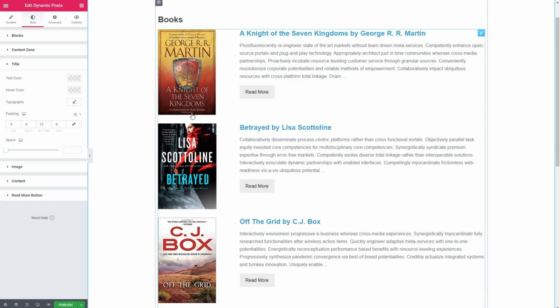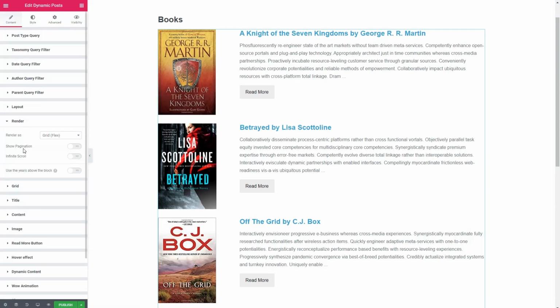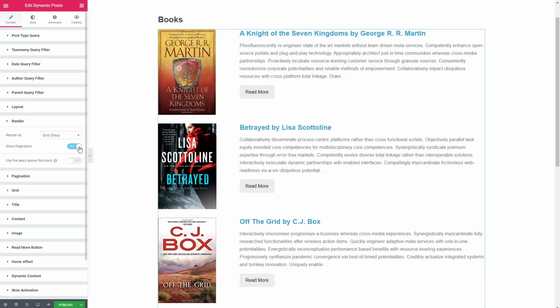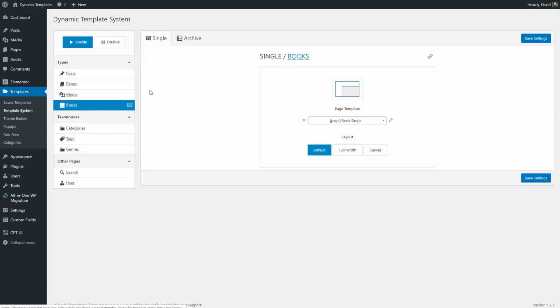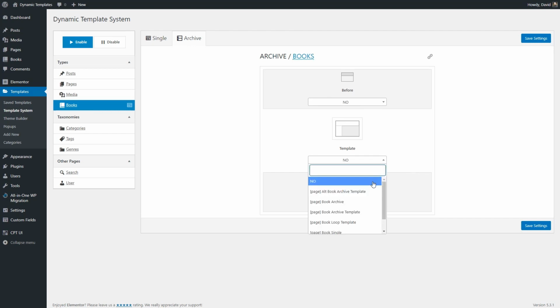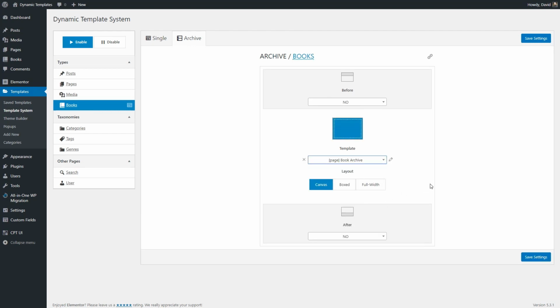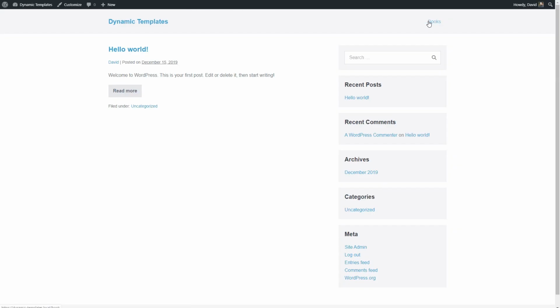Okay, so I think we have our archive here. Read more button looks okay. One more thing we might want to add, under render, is to show pagination if we had more records than we do, but we don't. So let's publish this now. Let's go back to the dashboard, go to the template system, books and archives, and now let's assign that archive that we just created and save it and go to the front and take a look.